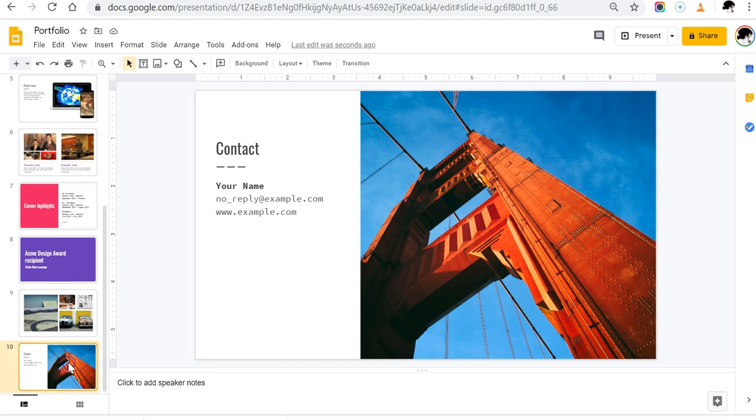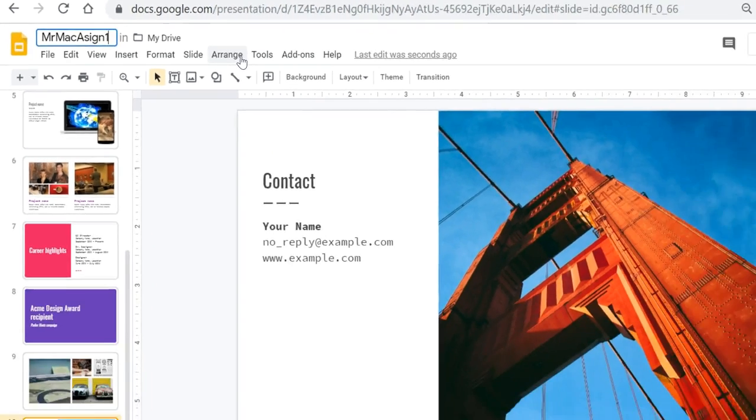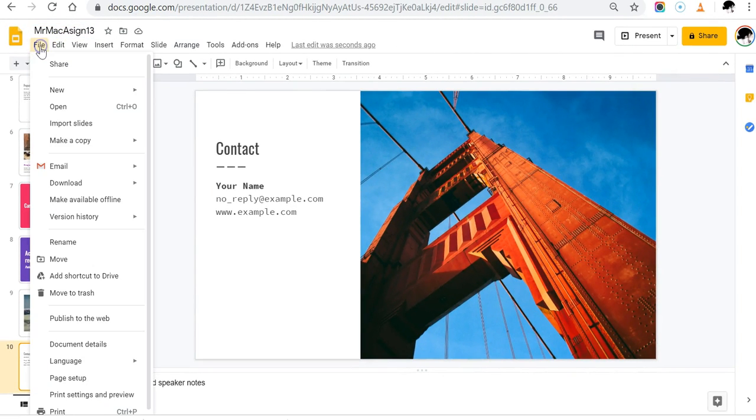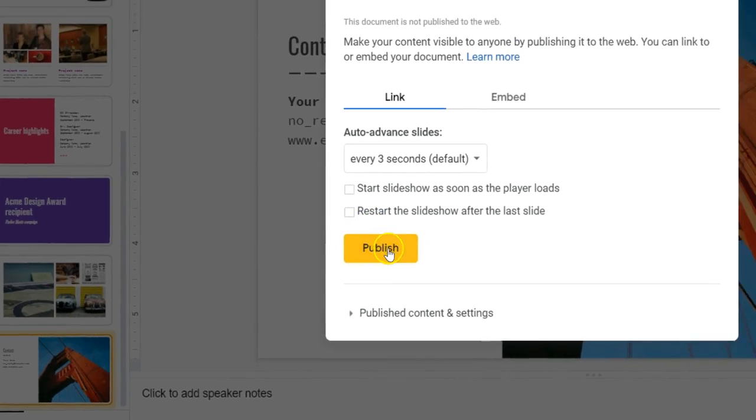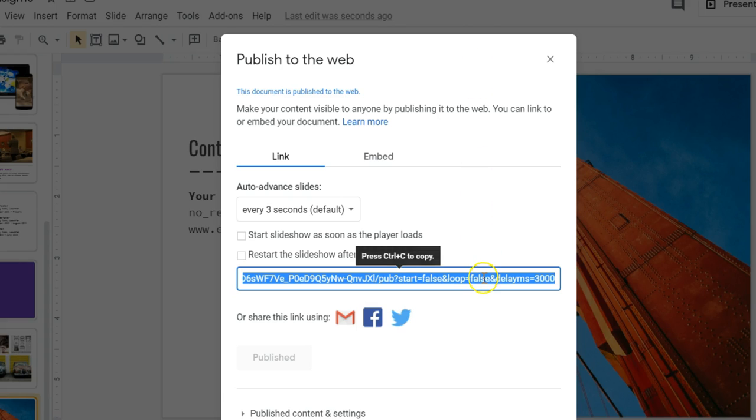So the assignment is to replace the text on each slide and replace the photos, right? And then you'd put your name on it. Mr. Mac, assignment 13, right? Hit enter. Now, when I click File and Publish to the Web, and I click Publish, and I click OK, there's the link that I have to post to the discussion board forum. And then I'm done. I get the full credit.